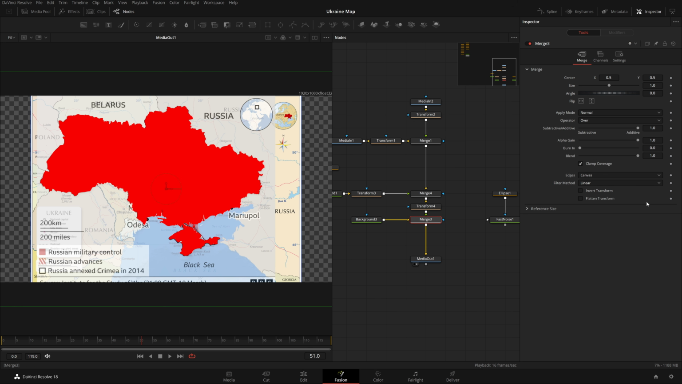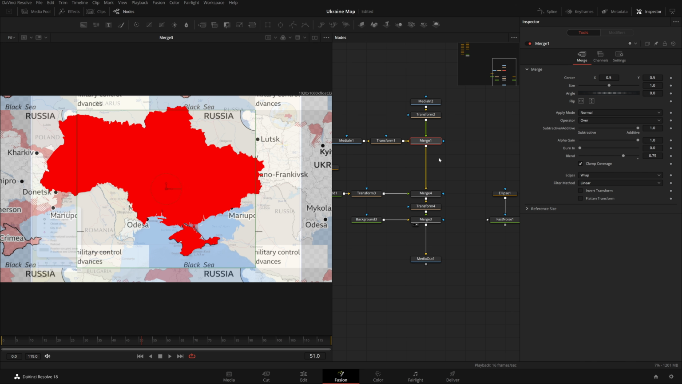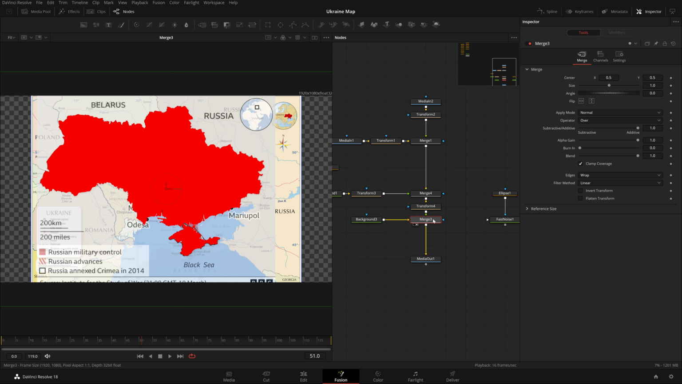And in this merge, change its edge from canvas to wrap. And now if I view this, oh, why isn't it working? Maybe from here, canvas to wrap? No, so okay, from here, canvas to wrap, and wait, it should work.